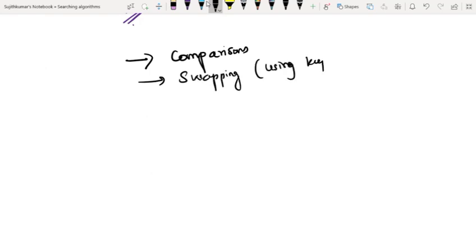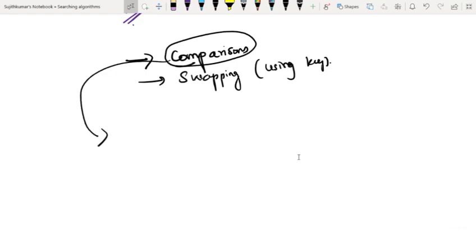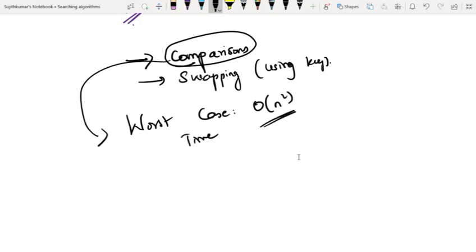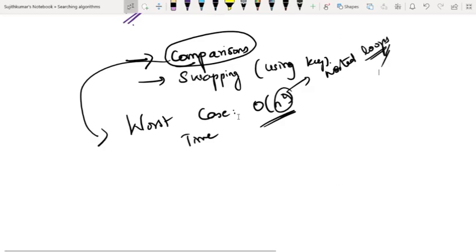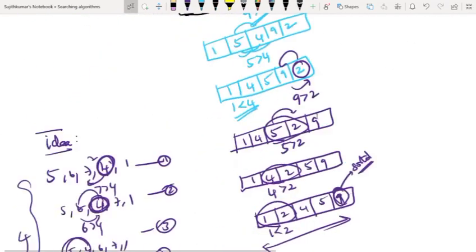It's a very simple algorithm, guys. I hope you have understood this. Since we are making comparisons, we are making inner comparisons. The worst case time complexity for this algorithm will be O(n) square, right? We will definitely be using two loops. That's why this is O(n) square, nested loops. So that's the time complexity of this particular algorithm. I hope you have understood this. So thanks a lot.